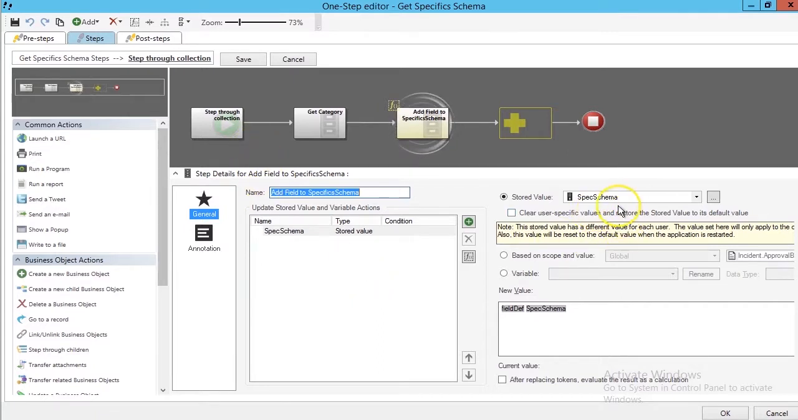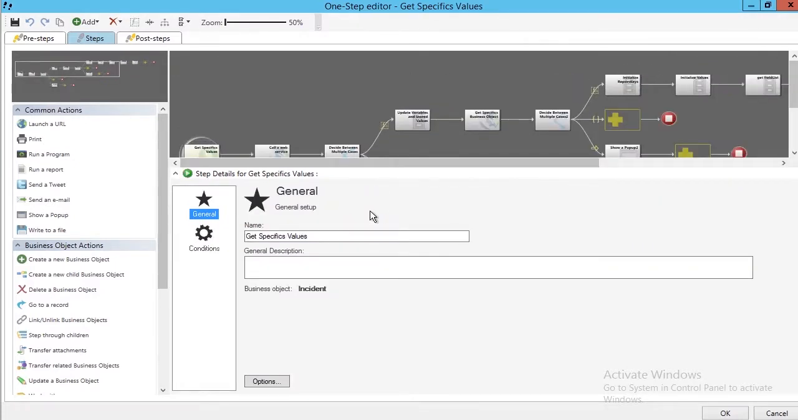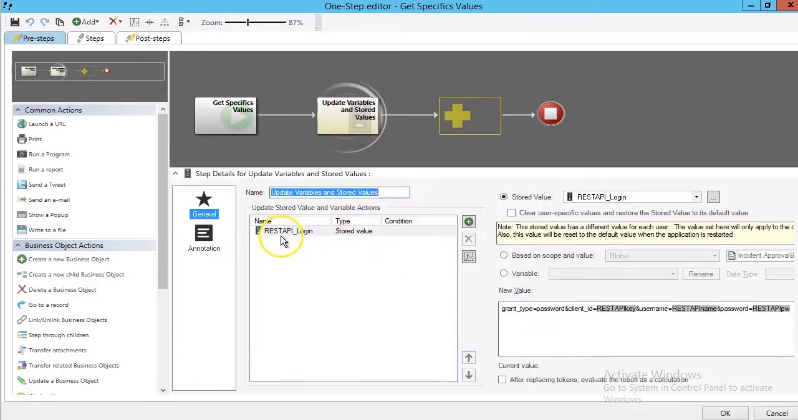So that builds out our spec schema that will be used in our next one step. The next one step is called Get Specific Values. Because tokens are only valid for a limited amount of time, and we can never be too sure how long any specific one step is going to take, I have made sure to add the login and the pre-steps to generate the REST API login header in both one steps.